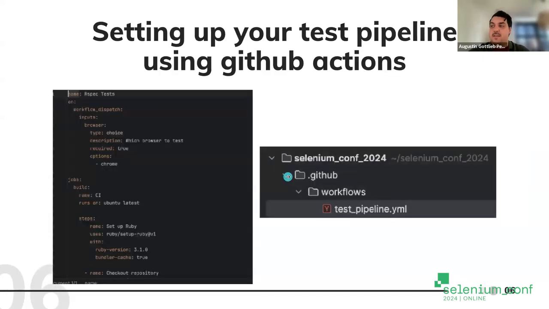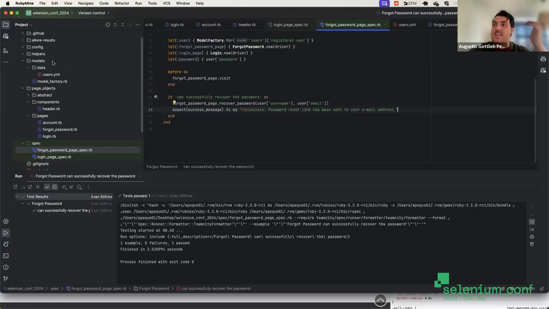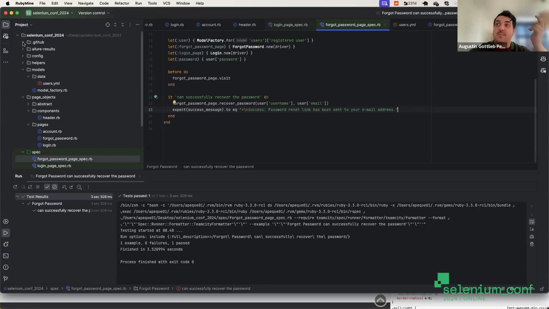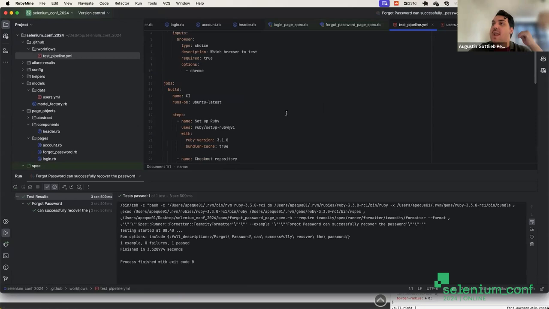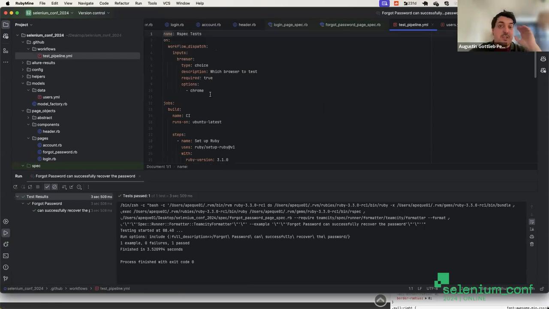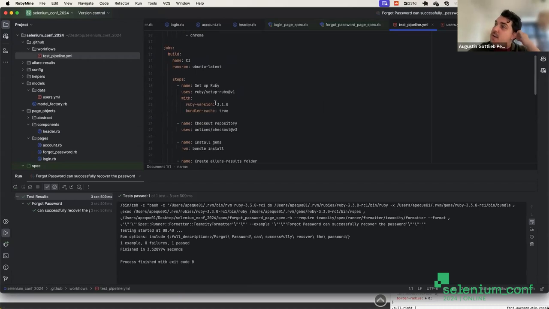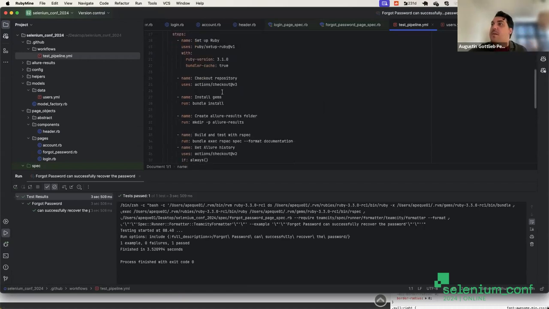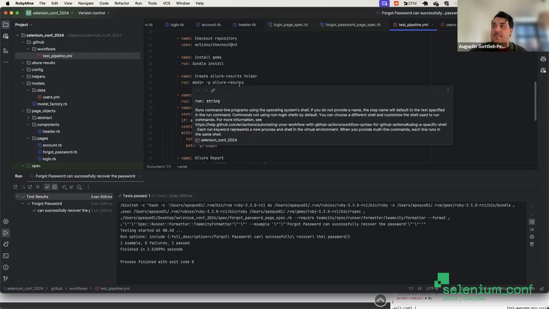Let's look quickly into our GitHub Actions, right? So let's say that you write your second test. You want to have this on your CI/CD pipeline, on your own repository. So now what you can do is upload your project to GitHub, right? And automatically, you're gonna have the setup with the Ruby version that you need. It's gonna check your repository. It's gonna install your gems. It's gonna create an Allure results directory, right?